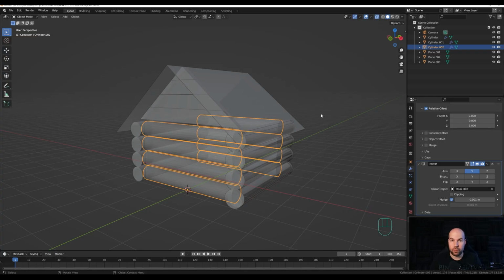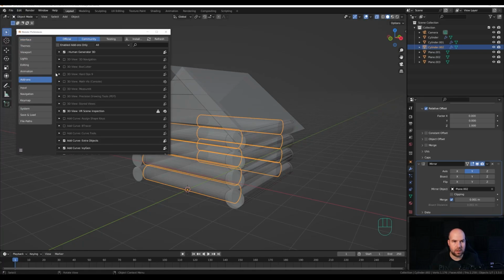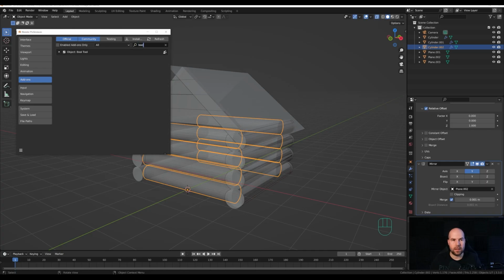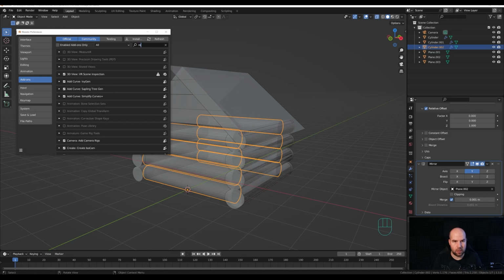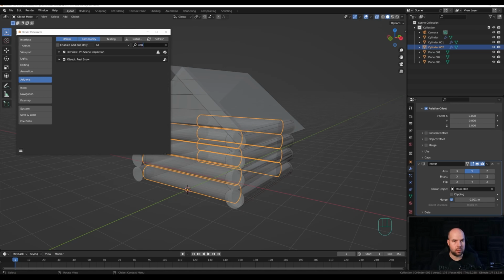And now we'll need a few add-ons here to make all of this work. So let's go to the edit preferences, and here in the add-on section you will need to search for a few add-ons. So first of all, make sure you search for bool and enable bool tool, make sure it's checked right here. Then we'll search for real snow, so let's type real and you will see object real snow, make sure it's checked as well.